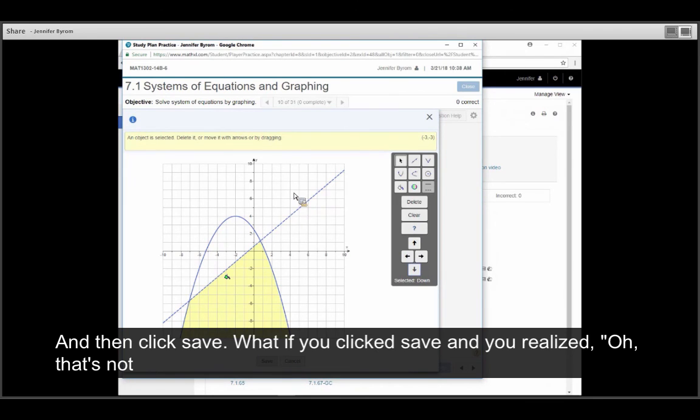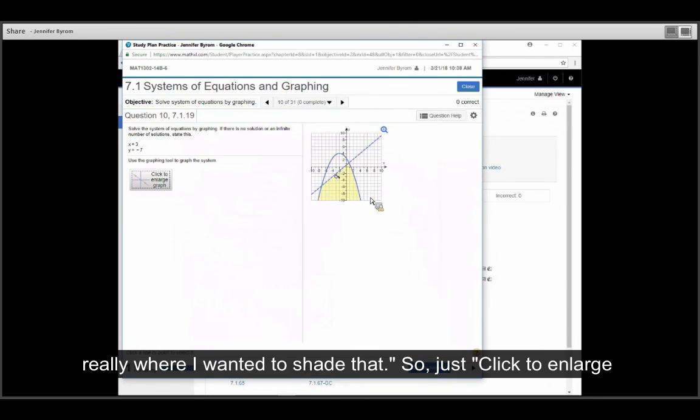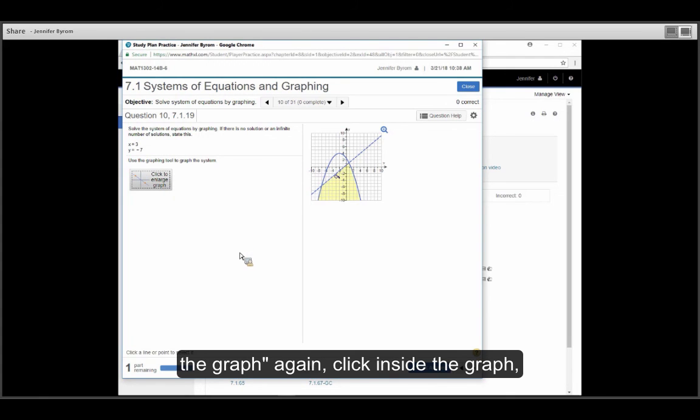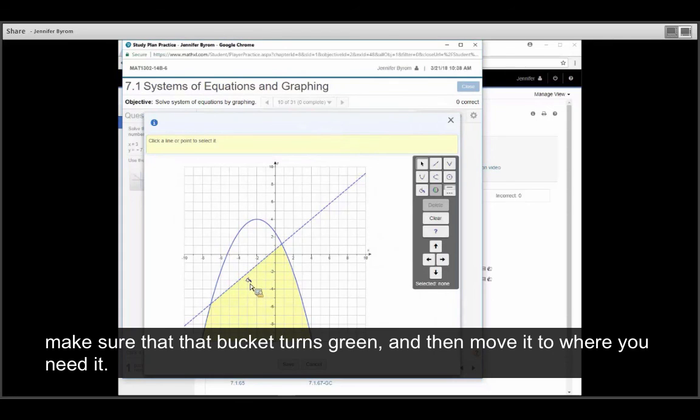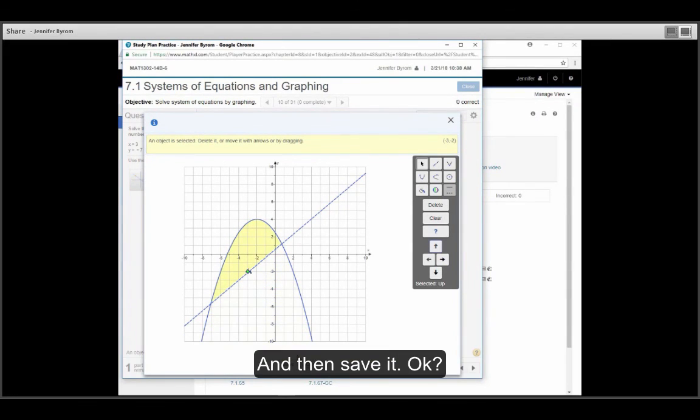What if you click save and you realize, oh, that's not really where I wanted to shade that? Just click to enlarge the graph again and click inside the graph. You can make sure that the bucket turns green, then move it to where you need it and save it. Okay.